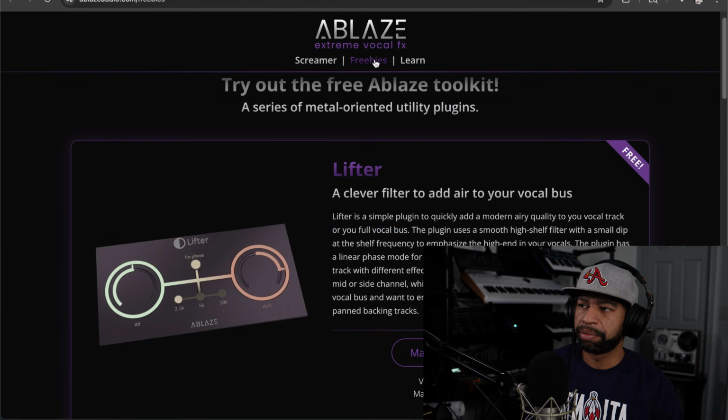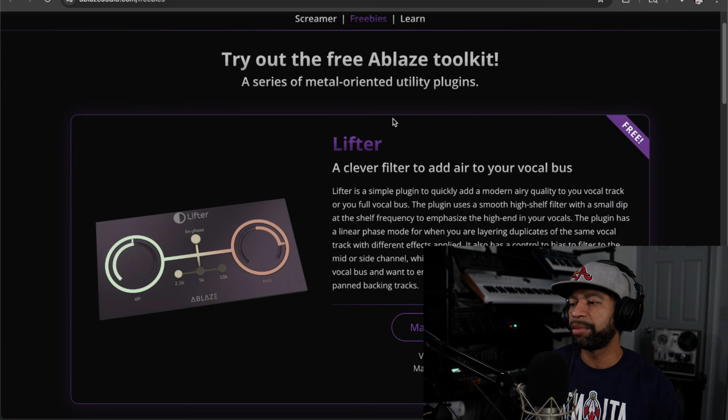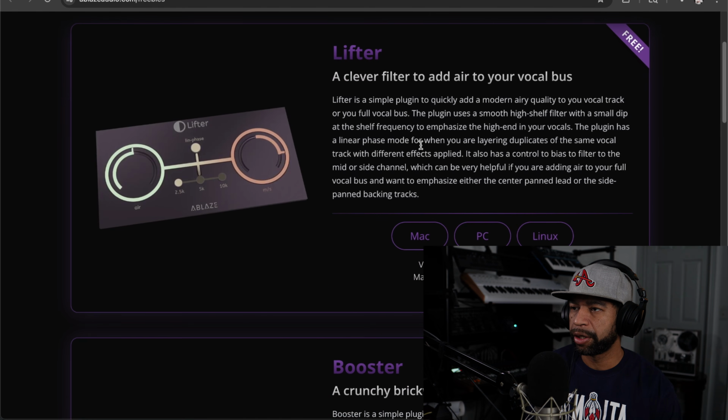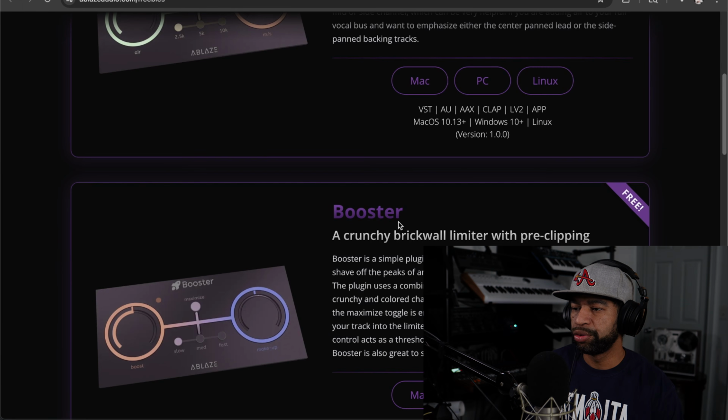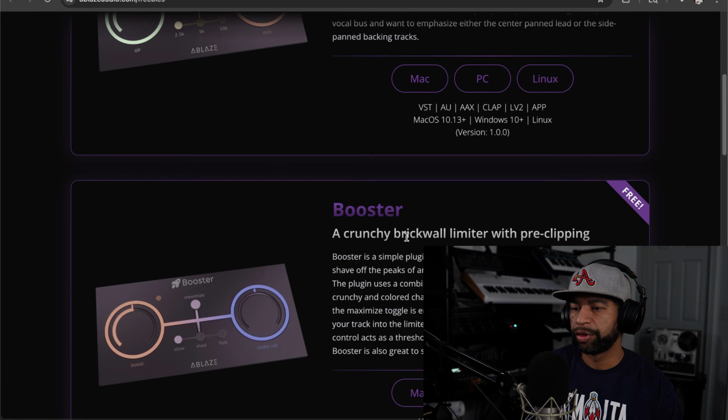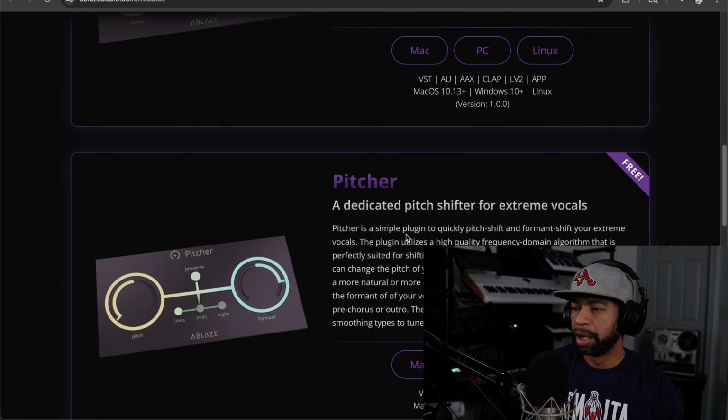And up next, plugin 5 through 9. This all comes in a bundle. It's called the Ablaze Toolkit. Let's go ahead and take a look here at this thing. So the Ablaze Toolkit, it's going to come with 5 different tools. It's going to come with Lifter, which is supposed to help you lift your vocals. It comes with a Booster, which is a crunchy brick wall limiter with pre-clipping. You've got Pitcher, which is a dedicated pitch shifter for extreme vocals. Spoiler alert, this shit don't work. The other 4 do though.